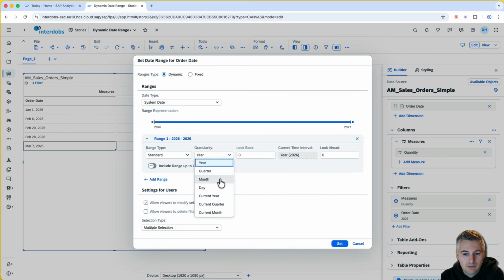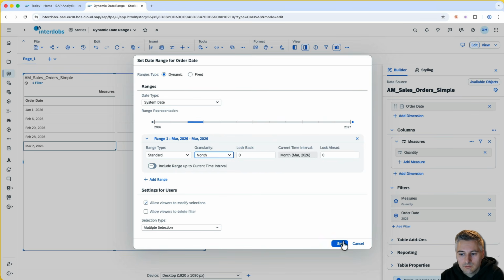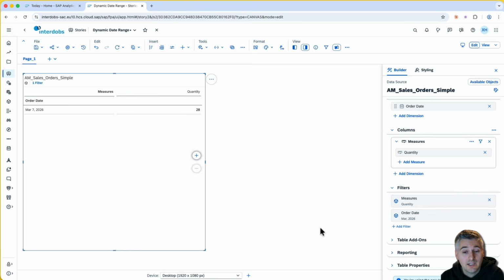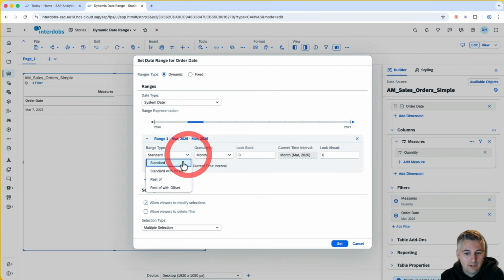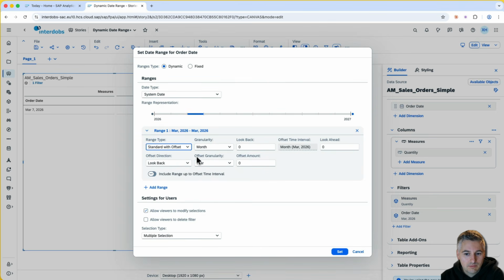If I would have selected here month, then I would select March 2026. Because today, when I'm recording this video, it's March 15th, 2026. So it will filter the order dates of this month only. I also have the option here to use an offset. So I can also do this for example, a year ago. So then it will select March 2025.